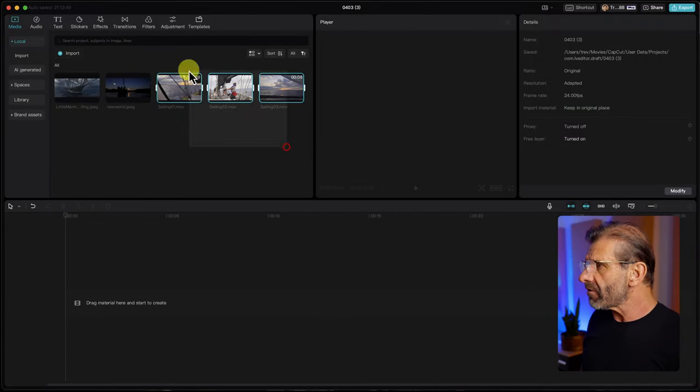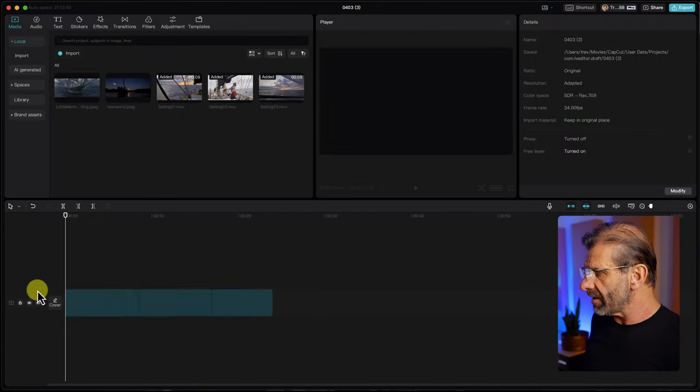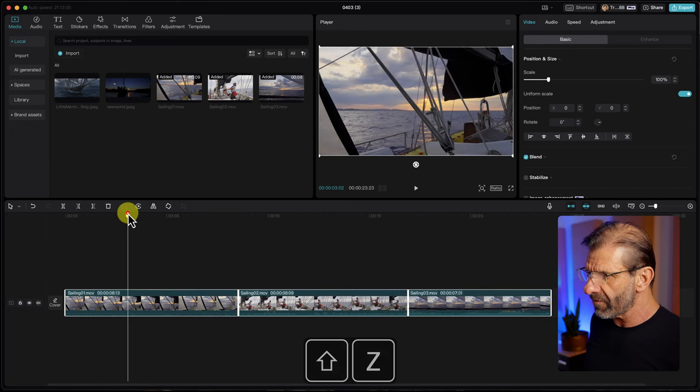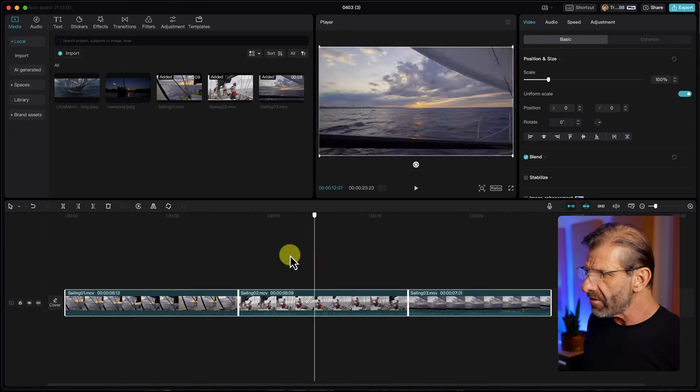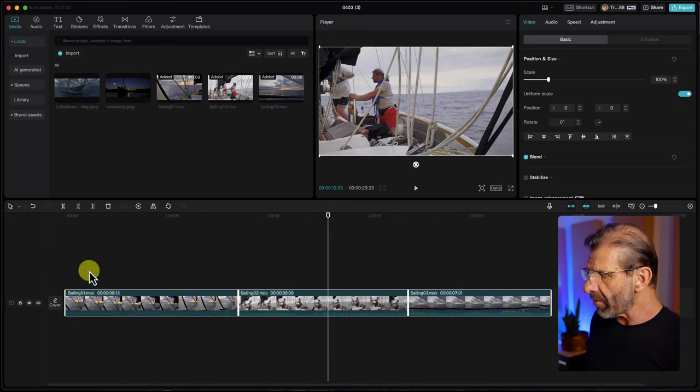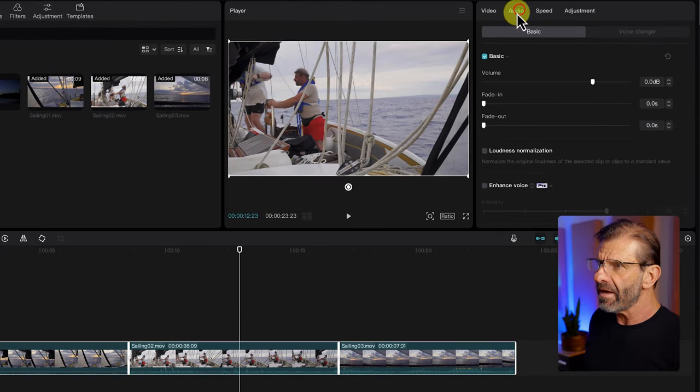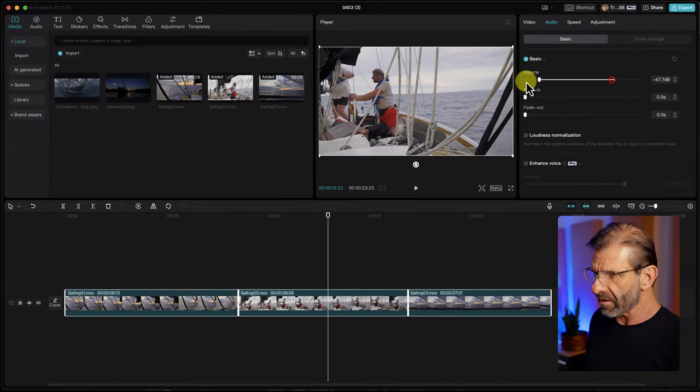First, I'm going to drop these three sailing clips into the timeline. I'm going to hit Shift Z so they fill up the timeline down here. We're not going to use any of this audio, so I have them all highlighted. I'm going to jump up to audio and just drag this volume slider all the way down. And when I drag it, I want you to notice that all of these levels go down into nothing.